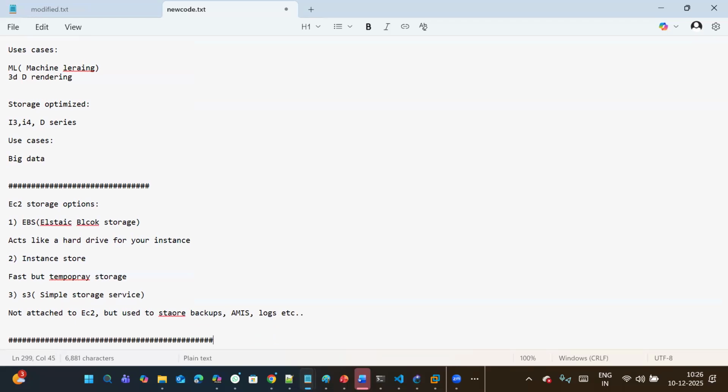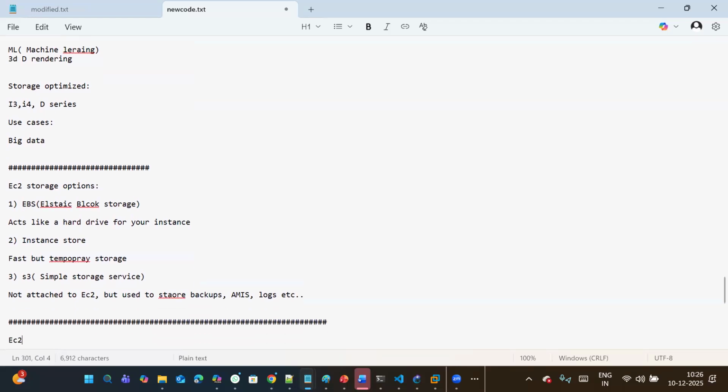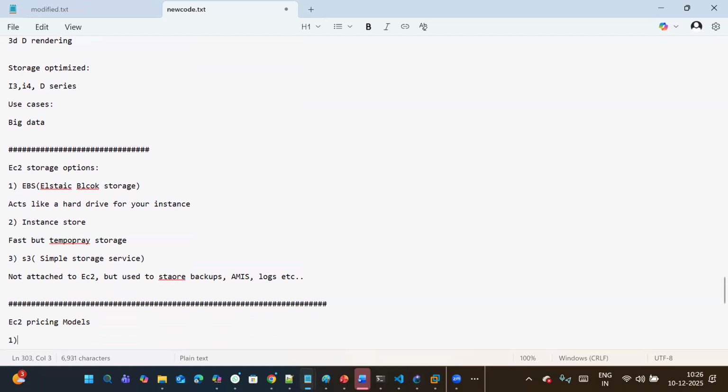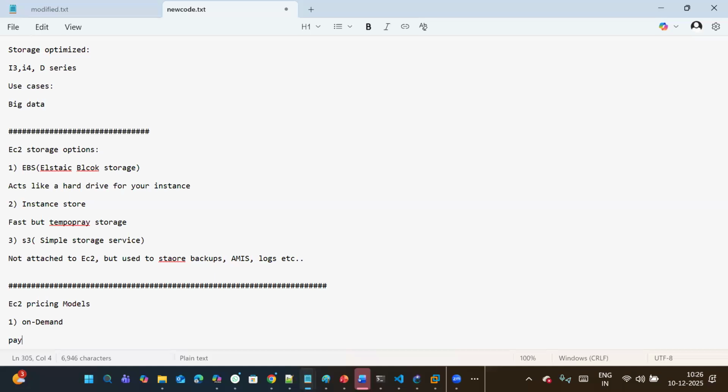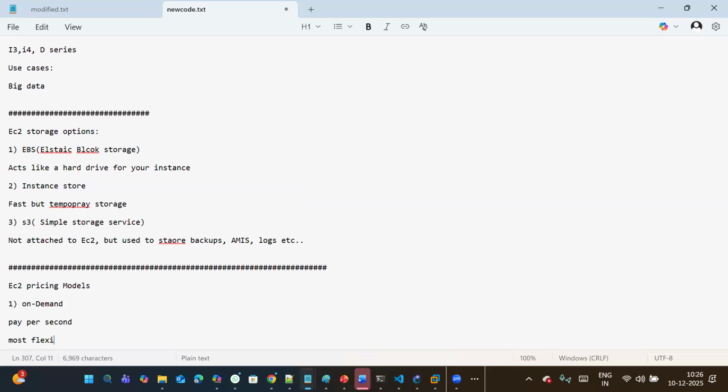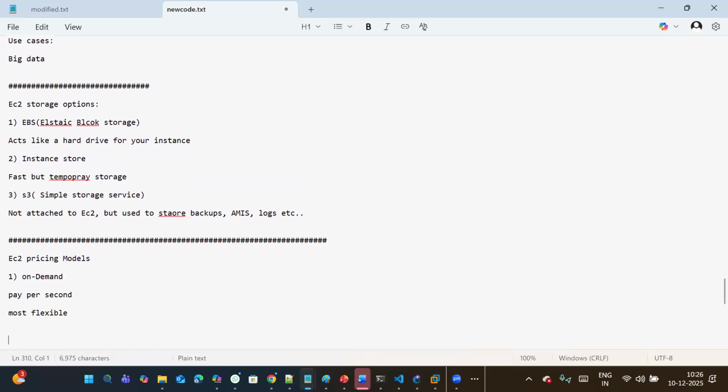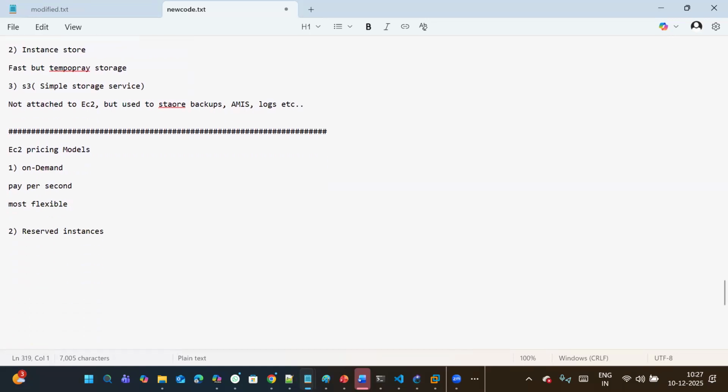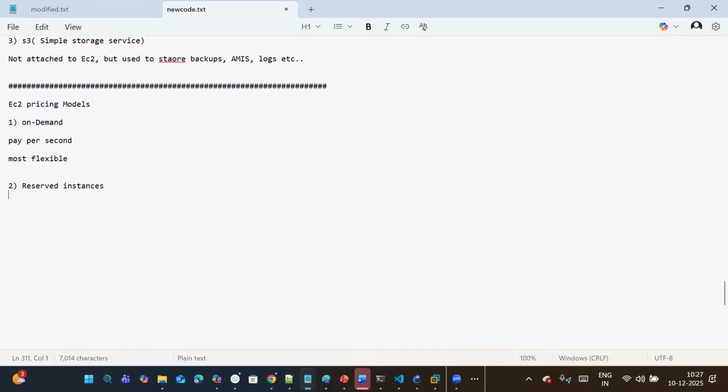Okay, sorry, I think I need to cover one more important thing, which is EC2 pricing models. Guys, this is most important. First one is on demand. In on demand, you pay per second and it is the most flexible. The second important pricing model is reserved instances.